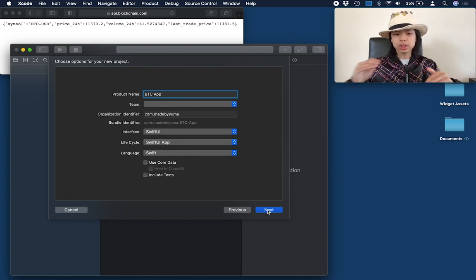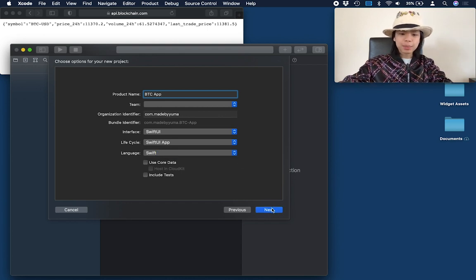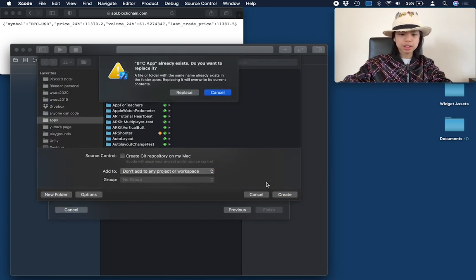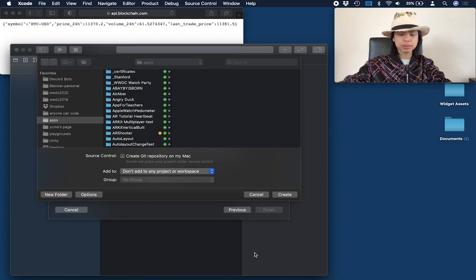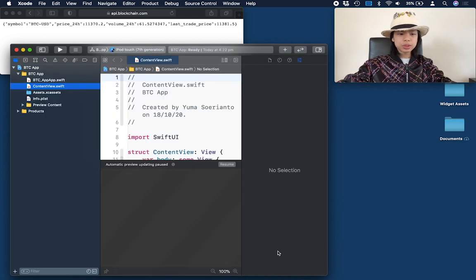We just have to go over this. The most important thing is just that language is Swift. I'm going to click Next and create the app. There we go. Okay, so the app is already open.